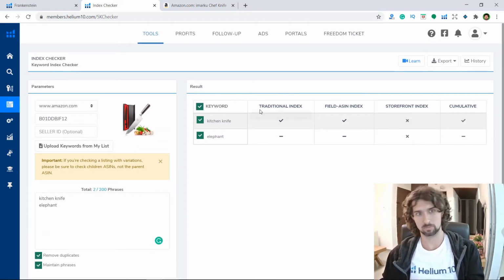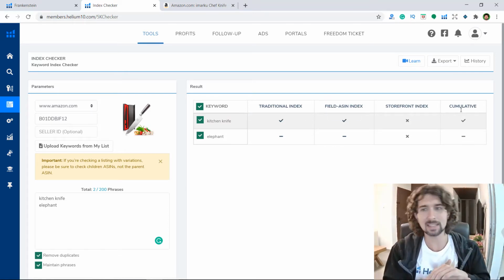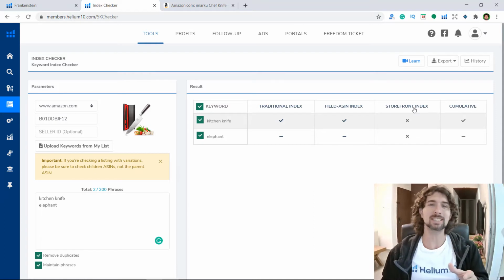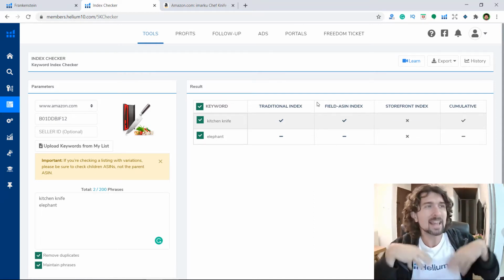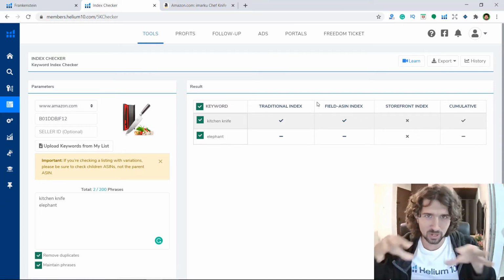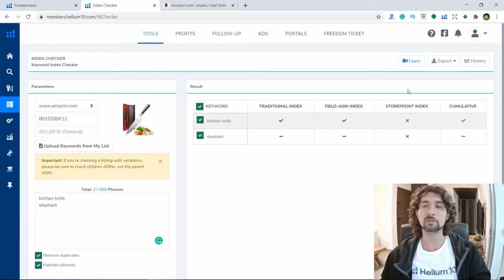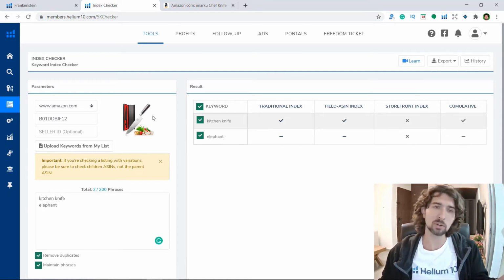The index checker has now finished working, and we see that for the keyword kitchen knife, this is indexed. There are different types of indexes. Again, I'm not going to dive too deep into that, because I have all these in-depth videos in the description for each of these parts of Helium 10. And if I don't have one yet for specific parts, it's going to be added in the future. So as you can see, elephant is not indexed because it's not even part of the listing.